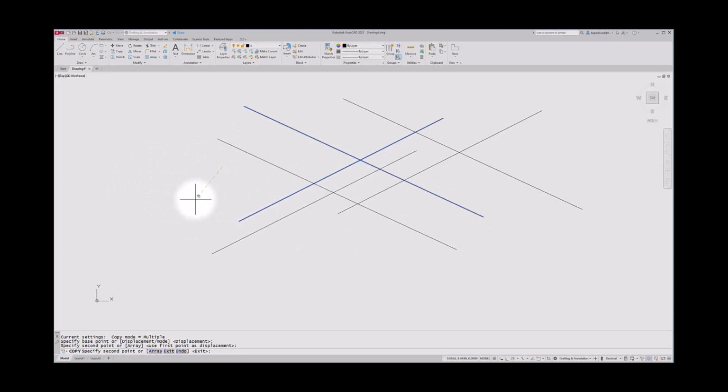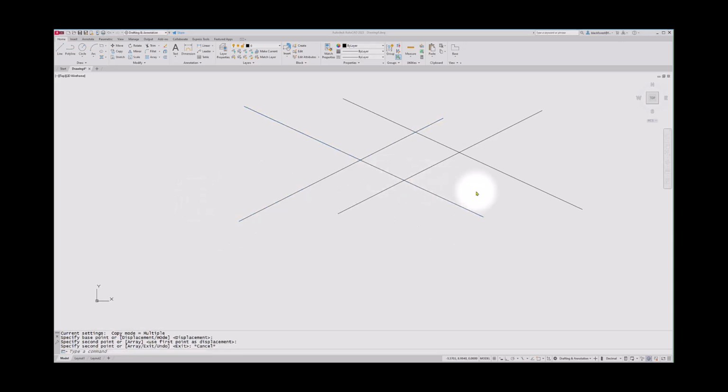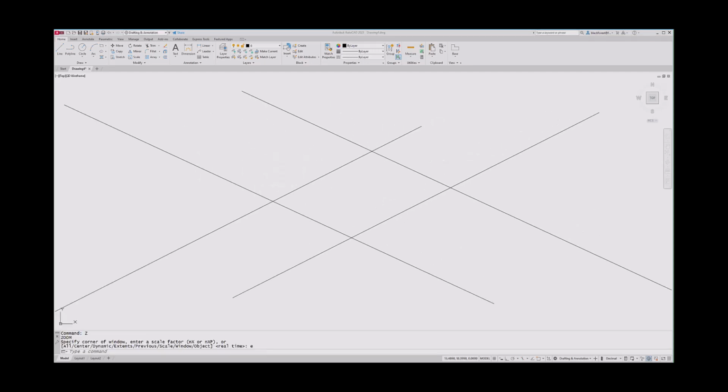You can also press the enter button. If your lines have been copied off of your working window here, your drawing space, then you can hit Z, enter, E, enter. It will fill up your drawing space with all the lines you have drawn.